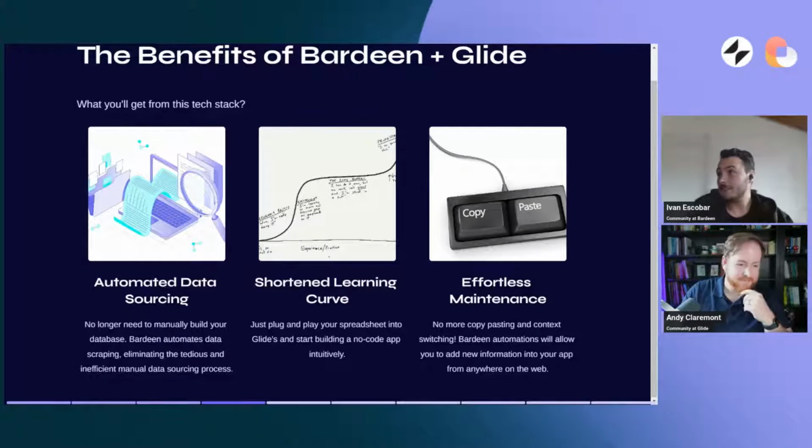And that's not all, because once you have the app, you need to get it going. You need to keep it maintained, right? So that's the other benefit of this tech stack, effortless maintenance, no longer having to go into your app to create new rows and copy pasting information and seeing your app get outdated like it happened to me. So this tech stack is, I think, beneficial for these main reasons.